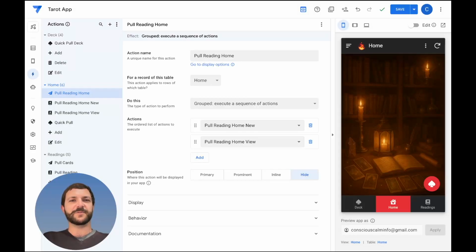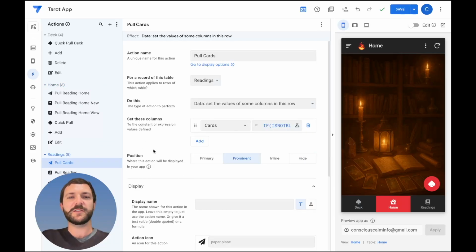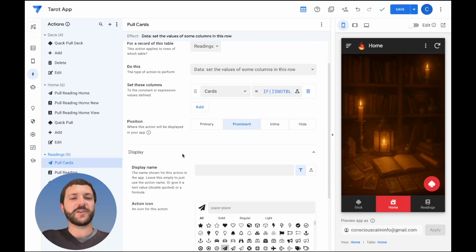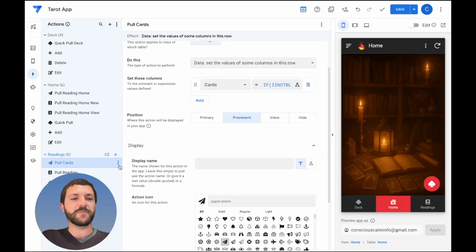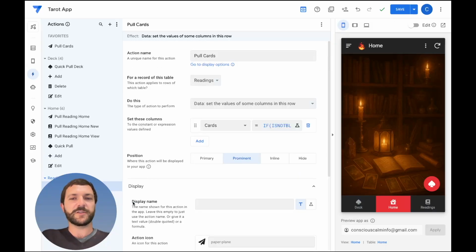Hi AppSheet Angels, I'm back. So I think I've worked out how to do this next part, and I just have some more minor visual tweaks I want to make that I think make the app make a lot more sense. So I'm just going to quickly show you before we get started the pull cards button. So it's nicer if we give it a display name, and I'll show you.